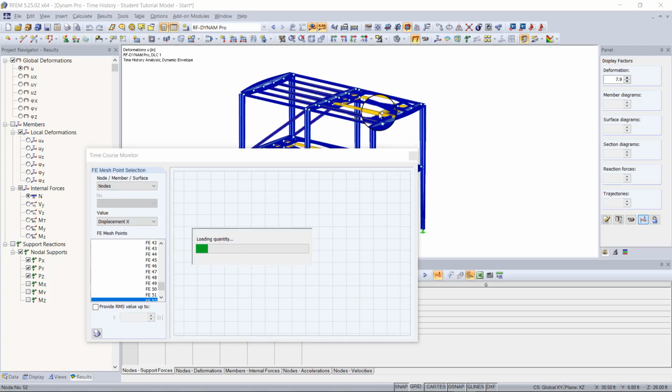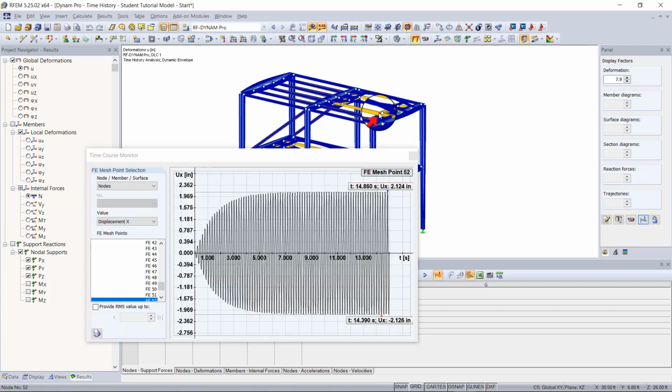So we'll click on that, and then you'll see that we're showing the displacement in the x direction. You can see our displacement is shown over time, and this is given to us in inches. And you can see the maximum displacement is 2.124 inches.